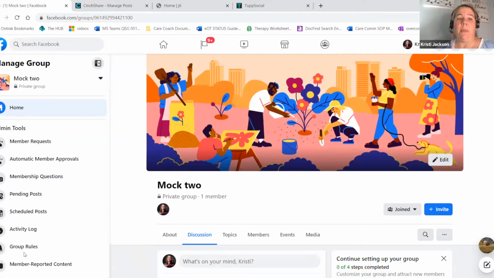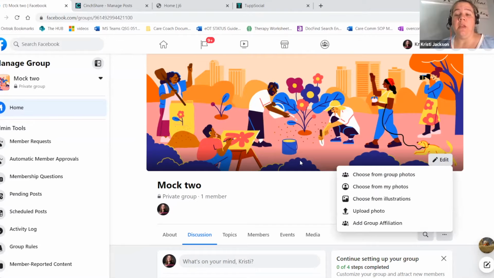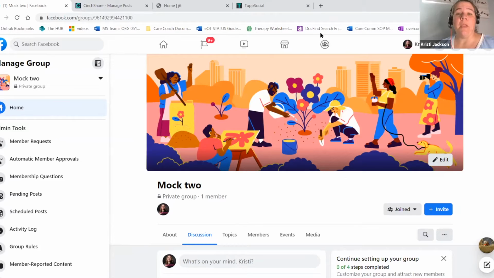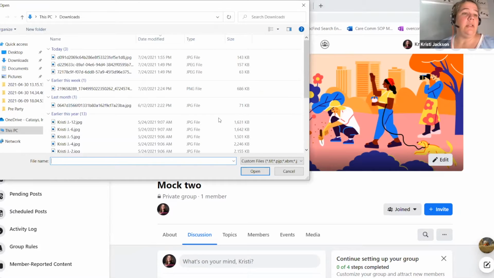So now the first thing I do is I add a Facebook cover page. So it'll show up like this. If you just hit this edit button, you click on edit, and then you can choose if you want to choose from your photos on Facebook, if you want to choose from an illustration, if you want to upload a picture or anything like that. So I'm going to upload because I already have it saved to my computer. And if you guys need to know how to save to the computer, you can too.